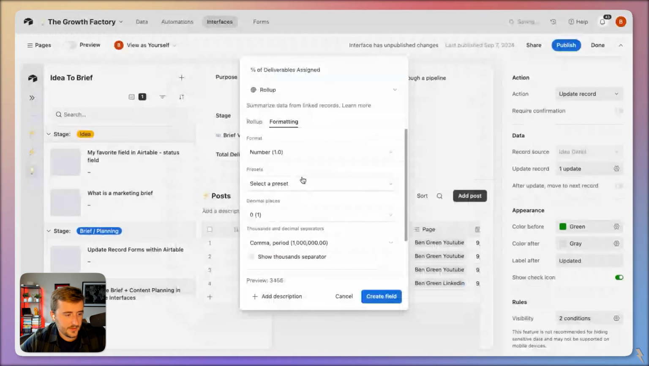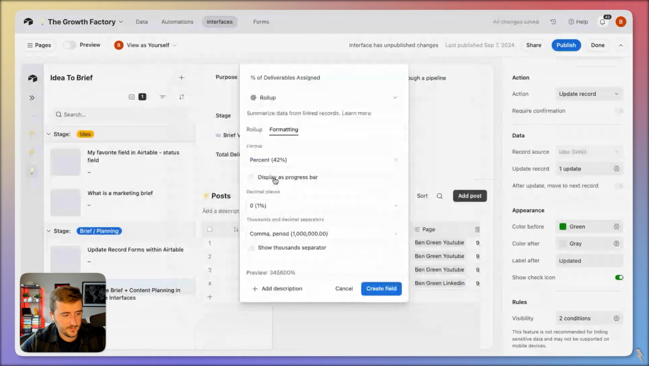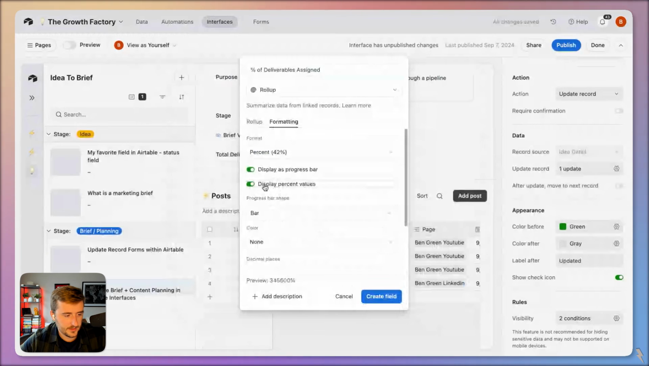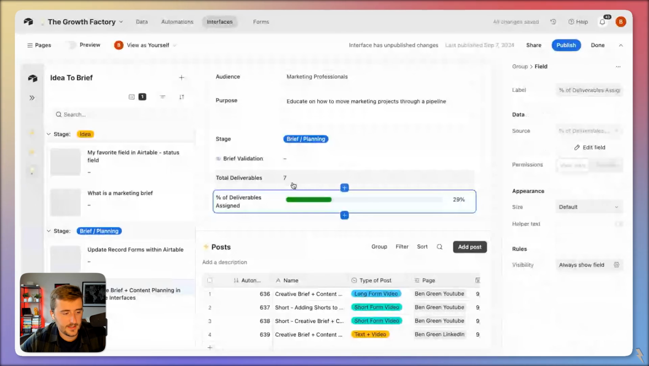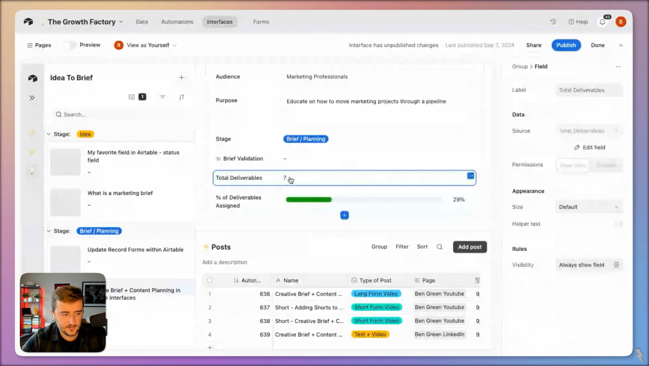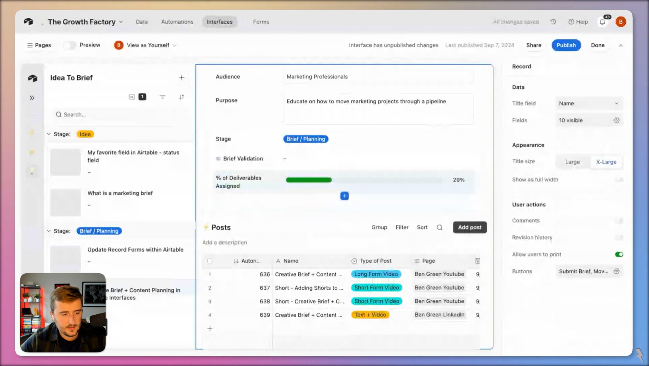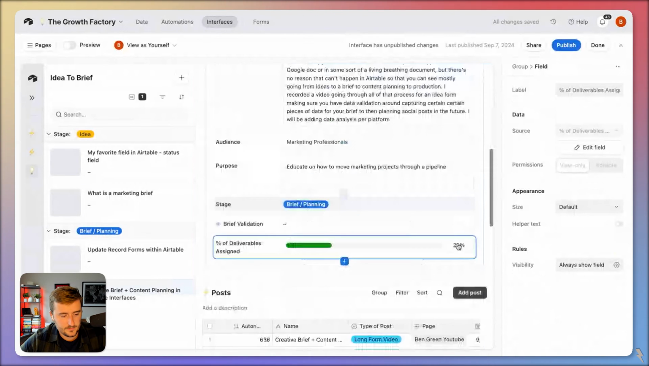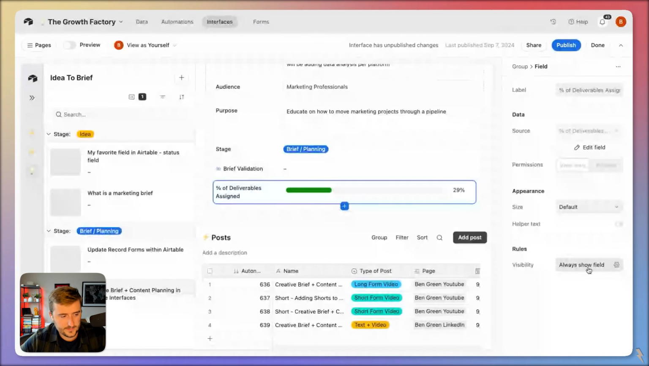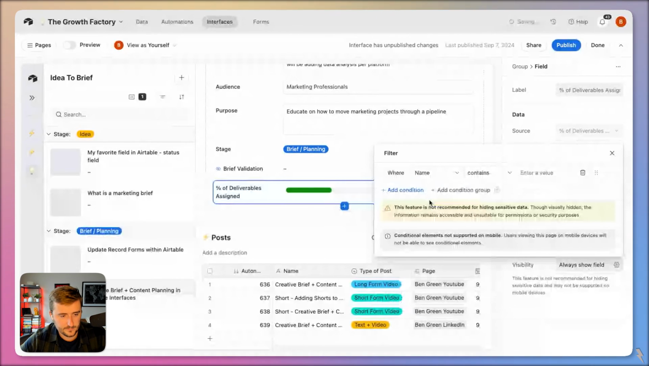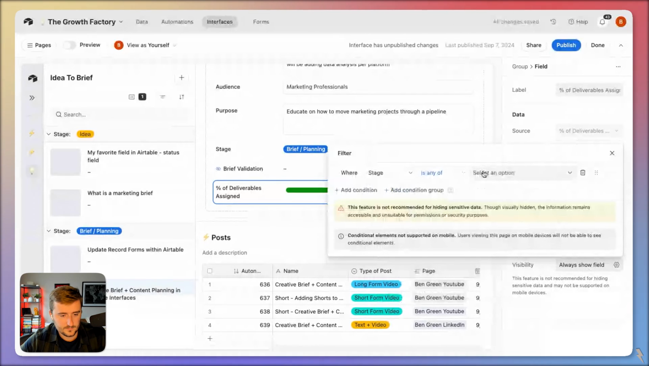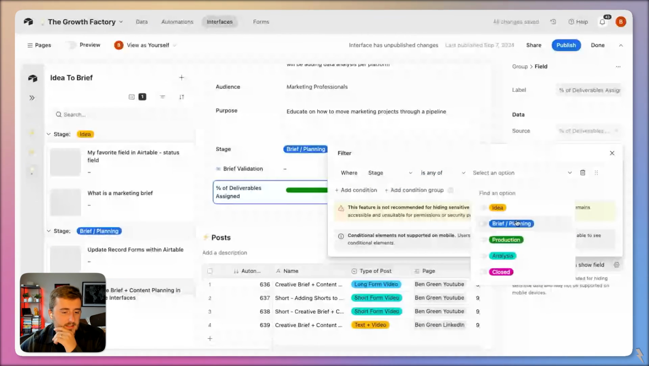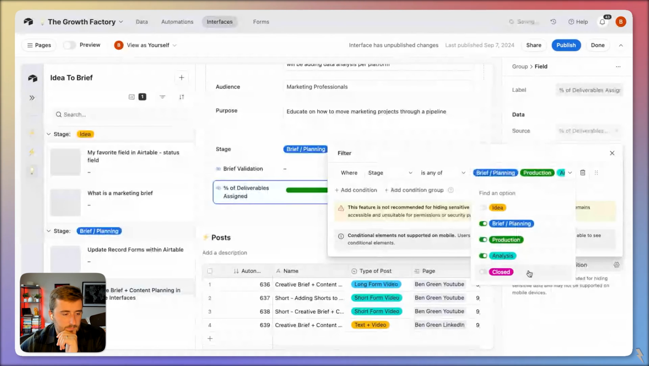And just to make it look pretty, I'm going to switch this from a number to a % field, display it as a progress bar, also display percentage values, and create that field. So here I can see 29% of these are assigned. And now I want to, well, first of all, let's see if I can just make this only visible if the stage is a certain stage. So I only want to show this if the stage is any of these.